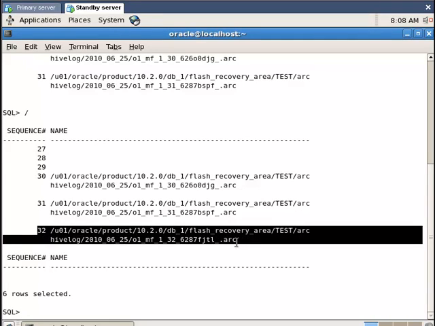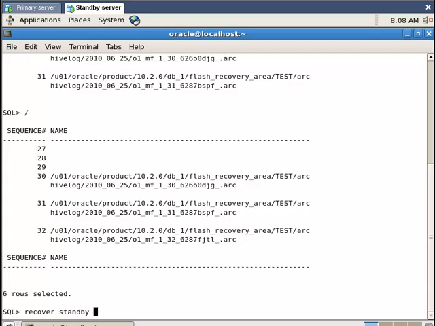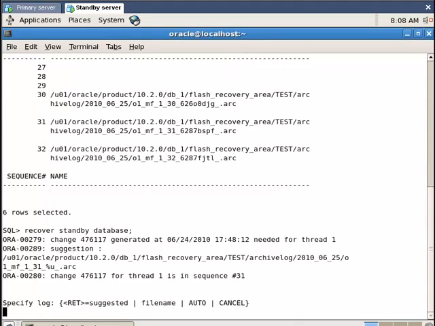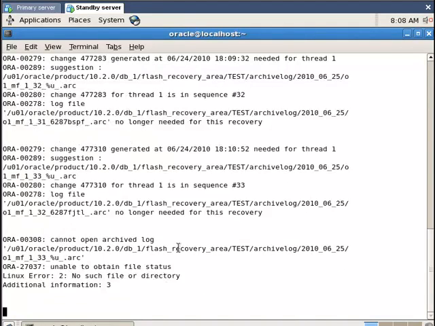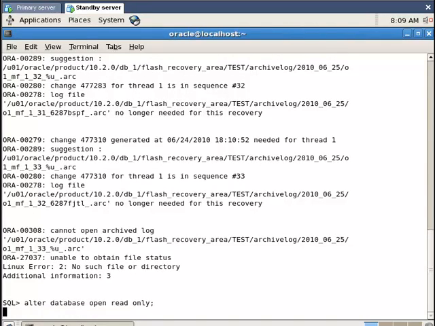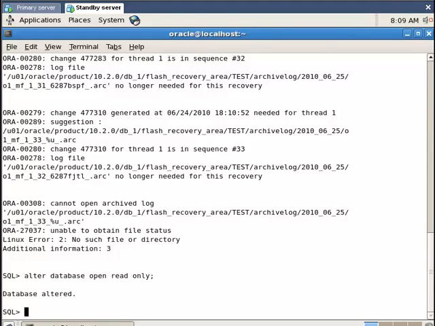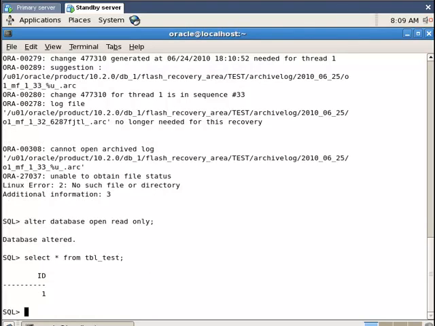Here it is. Now recover the standby database. Type auto. It will apply all archived log files until 33 that wasn't generated yet. Now open the database in read-only mode. And query the table. Here it is. Thank you for watching and see you in the next tutorials.